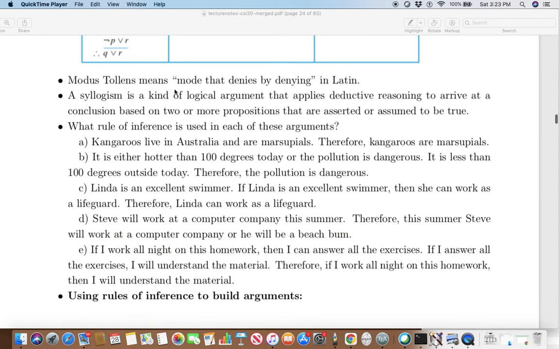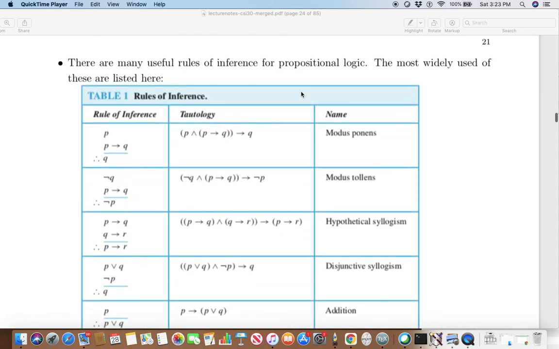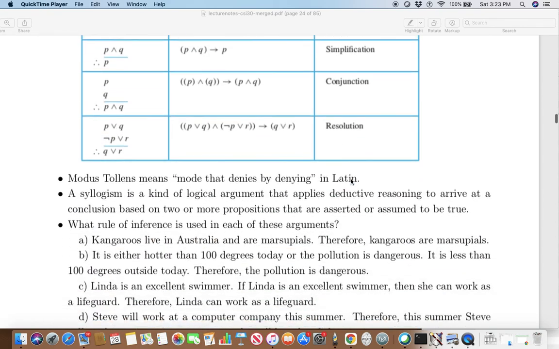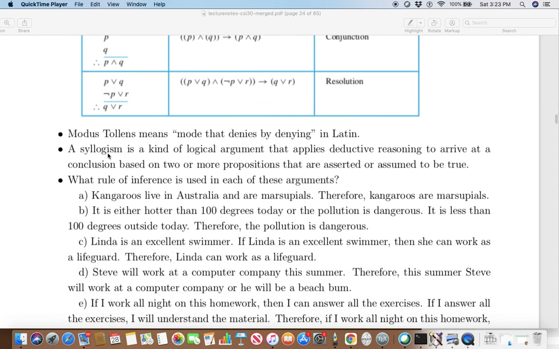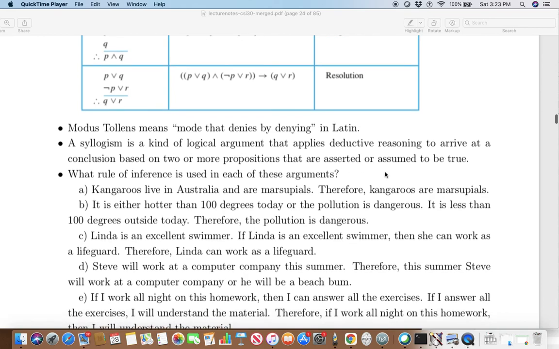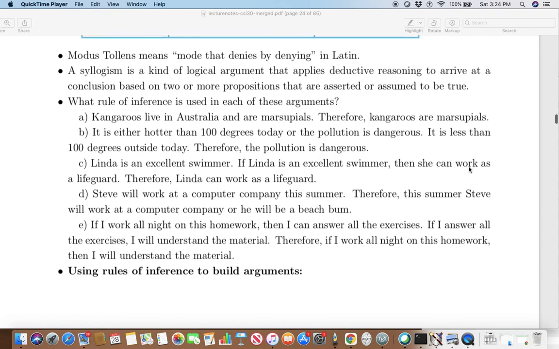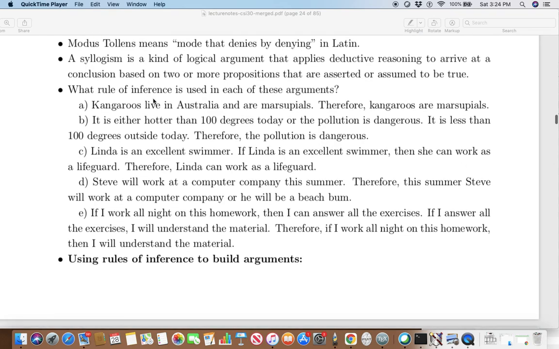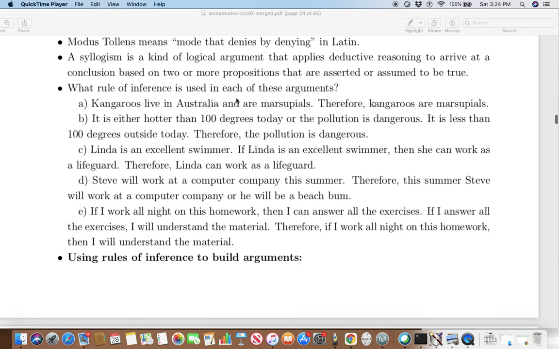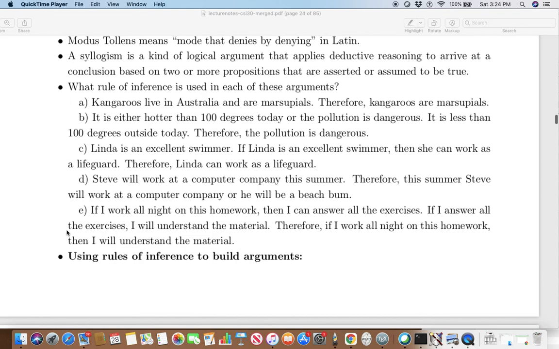Modus tollens means mode that denies by denying. A syllogism is a kind of logical argument that applies deductive reasoning to arrive at a conclusion based on two or more propositions that are asserted or assumed to be true. What rule of inference is used in each of these arguments? Let's go over these examples in our next video.